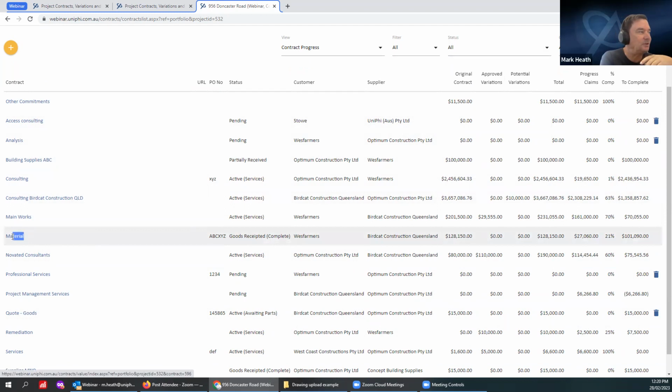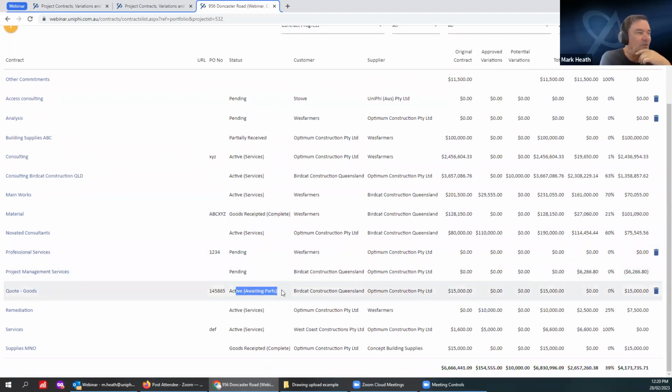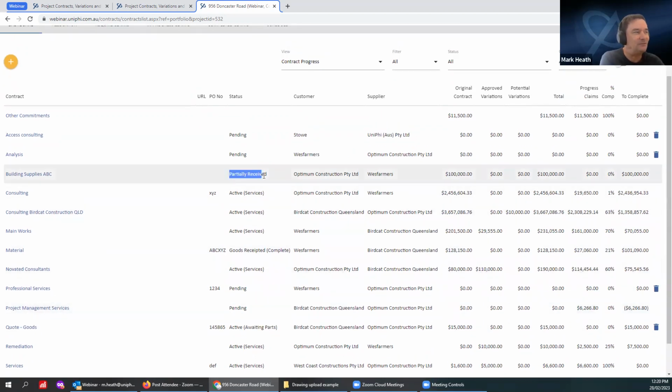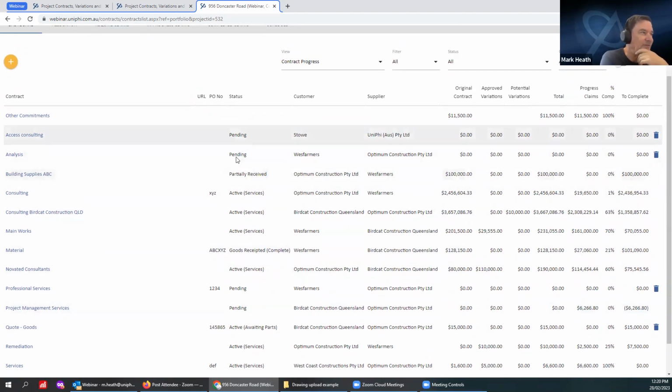So this material here, whatever it was, it'll probably be described better than that, has been received. So you've actually received those goods. These ones have been ordered, but it hasn't been received yet. And this one has been partially received and they haven't received the full order yet. And these ones haven't even had their PO sent out yet. They're still pending for the PO.